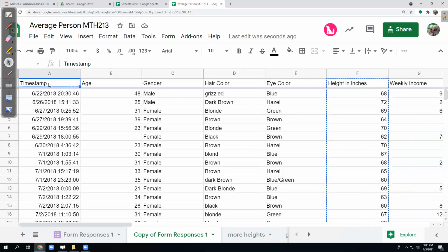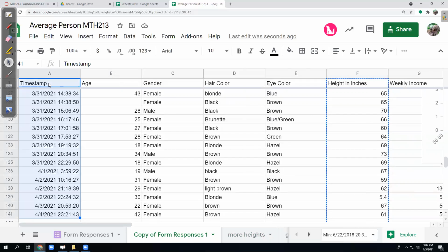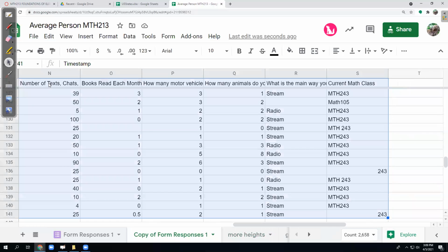If I wanted to sort all of this data in different ways, I would highlight the whole thing. An easy way to do that is from the upper left: Control-Shift down arrow will take me to the bottom of the list, and then Control-Shift right arrow will look for the right edge of the data. So from the upper left, if I do Control-Shift down and then Control-Shift right arrow, that should highlight everything.